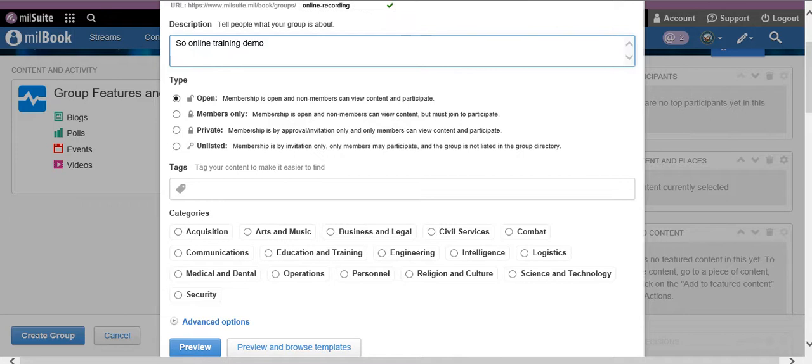Private, membership is by approval, invitation only, and only members can view content and participate. Yet a private group is still searchable. You can still find it by searching, you just can't see their content or participate. And lastly, unlisted. It's by invitation only, nothing inside of it is searchable, and you will not be able to find that group by a search. So for this example, we're going to go ahead and leave the group as open.